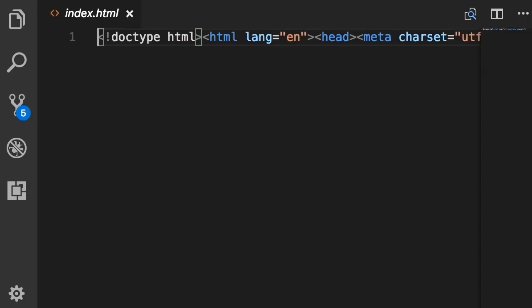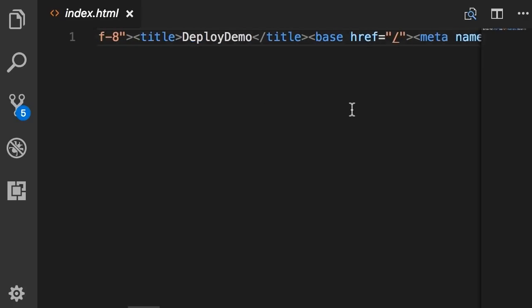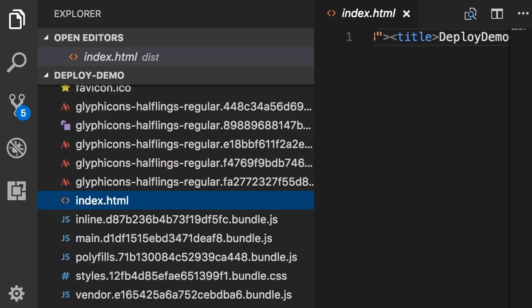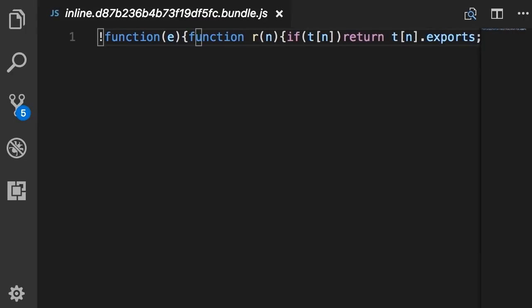You can see we don't have any white space here. So all our HTML markup is represented as one long string. Now let's take a look at one of our bundles. So this is the inline bundle that you saw earlier. You can see we don't have any comments here. We don't have any descriptive identifiers. So our function names, our variables, they're all cryptic, like E, R, N, and so on.